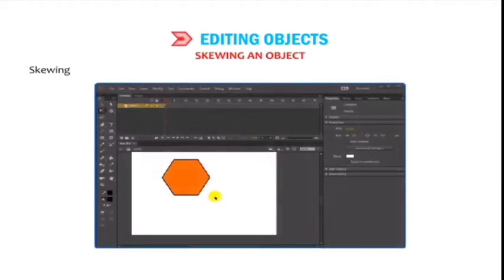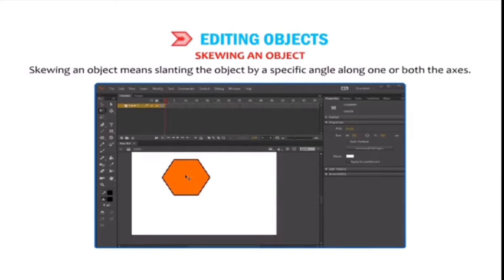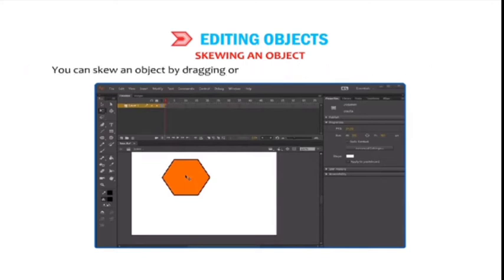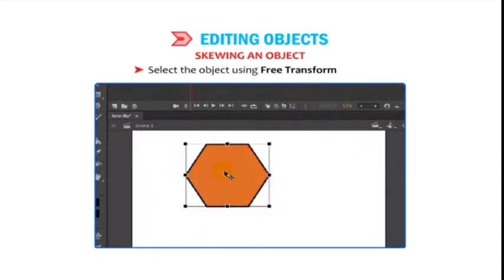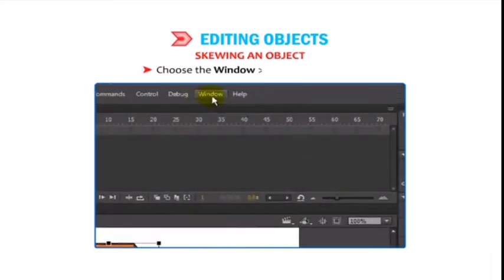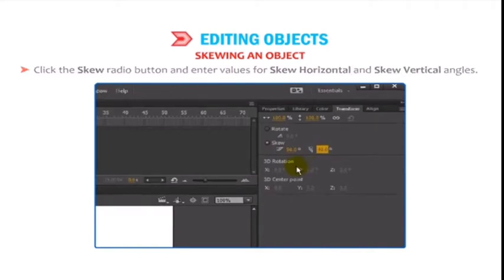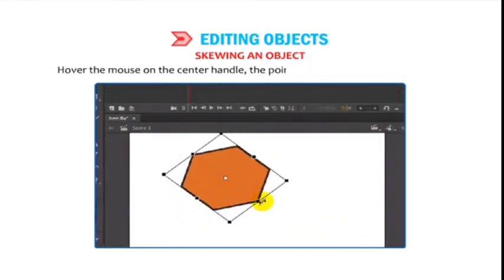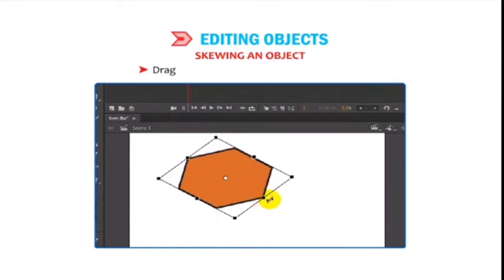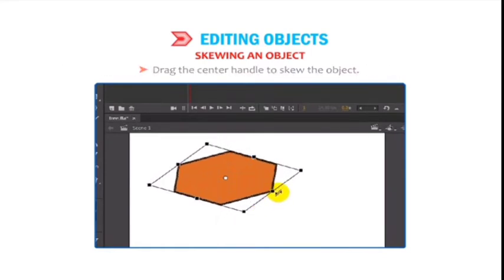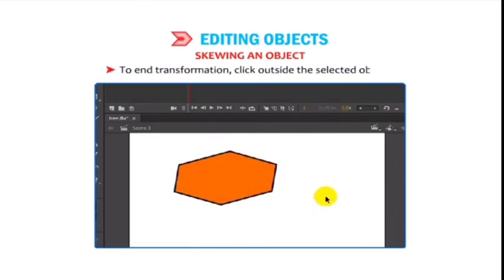Skewing an object. Skewing an object means slanting the object by a specific angle along one or both the axes. You can skew an object by dragging or by entering a value in the Transform panel. Select the object using Free Transform tool. Choose the windows, then go to Transform option. Click the Skew radio button and enter values for skew horizontal and skew vertical angles. Or hover the mouse on the center handle, the pointer changes to skew handle. Drag the center handle to skew the object. Release the mouse button. To end transformation, click outside the selected object.